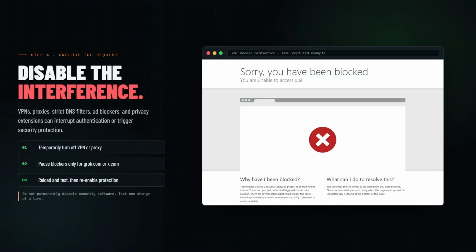If Grok still does not work, something may be interfering with the request. Temporarily disable your VPN or proxy, then reload Grok. Some shared VPN addresses can trigger security protection because many people are sending traffic from the same address. Privacy extensions, ad blockers, script blockers, strict DNS filters, and antivirus web protection can also interrupt authentication or API requests. Pause these tools only for Grok or X, then test again.